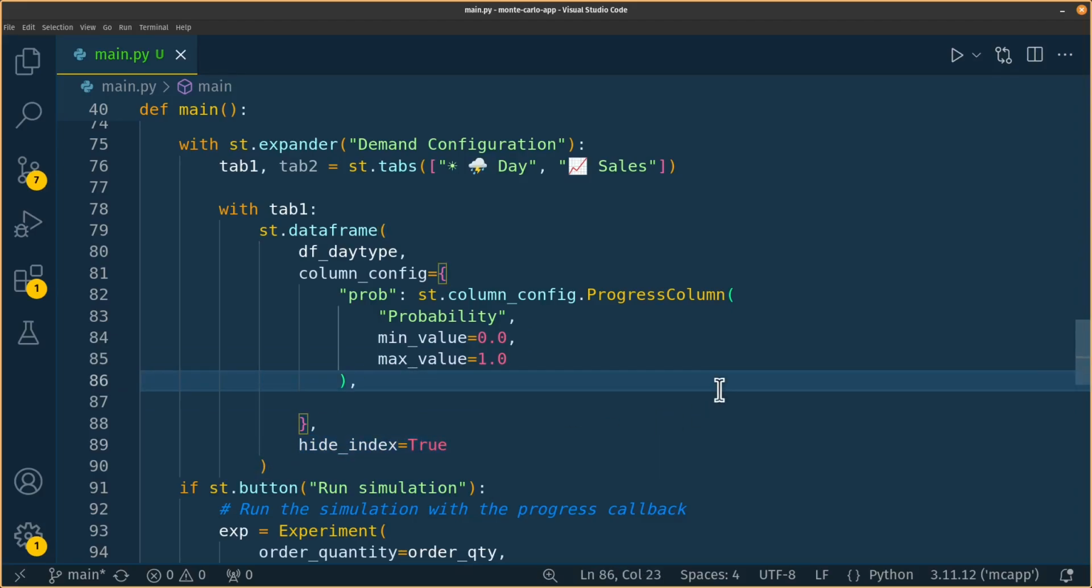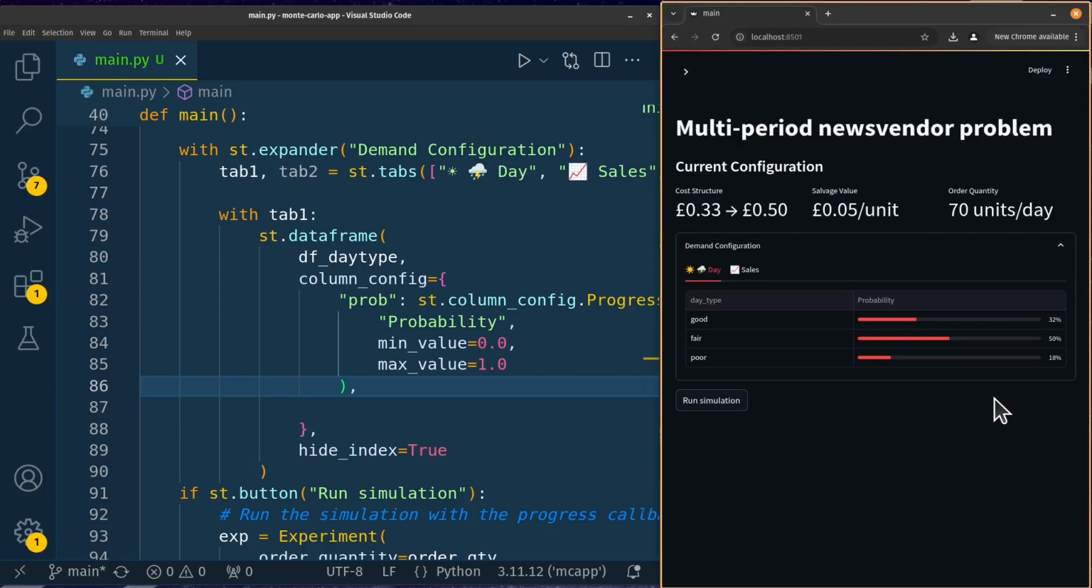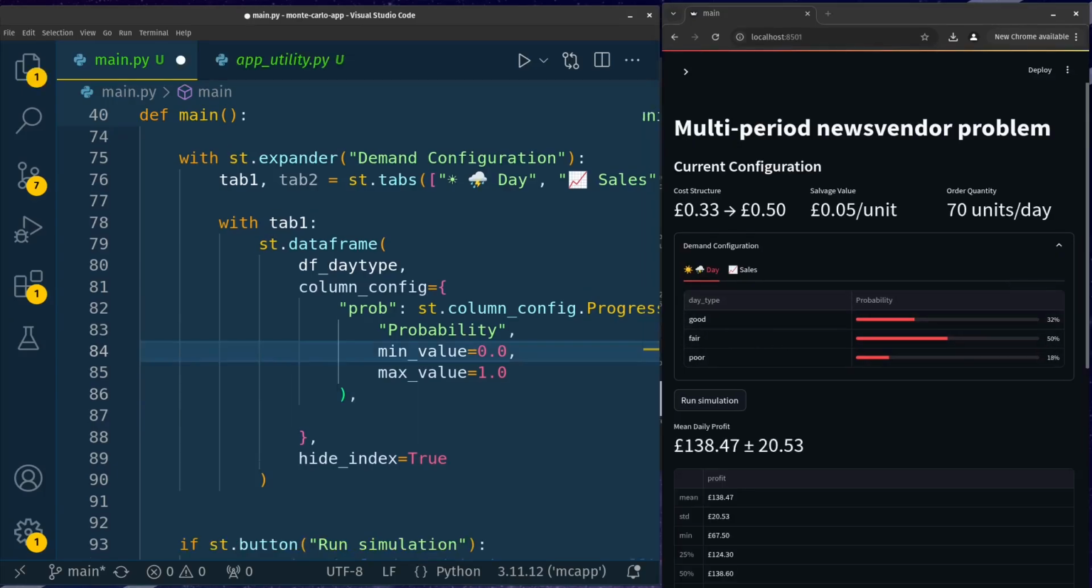So if we save that, this is what it looks like. So we've got our day type and our probability. Now, because this information is being displayed in an app, I think it needs better formatting than we've included for the day type column. So what I'd like to do is modify the name of the column and also modify these good, fair, and poor labels within the rows so that they're properly capitalized and they include an emoji.